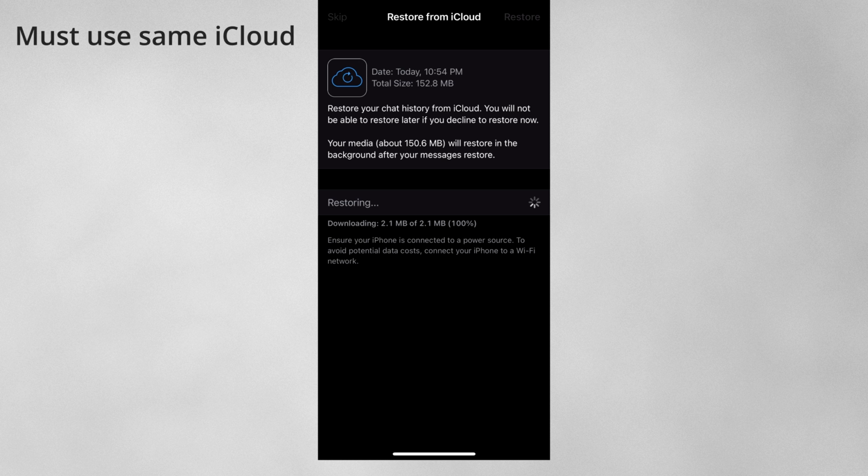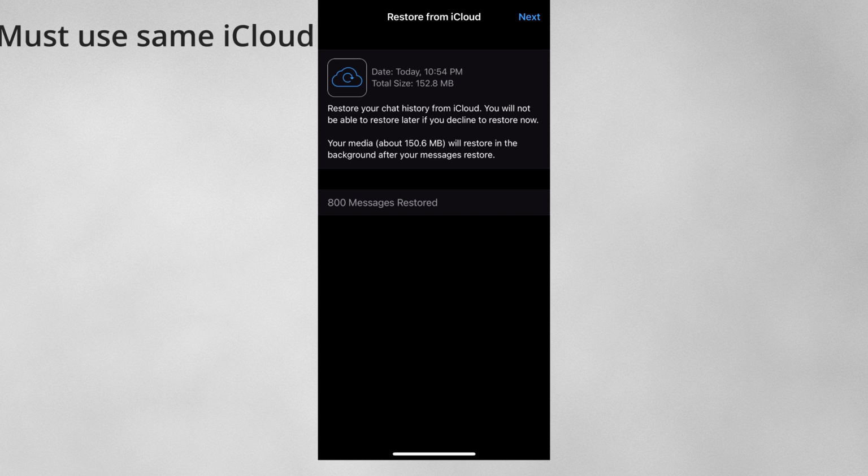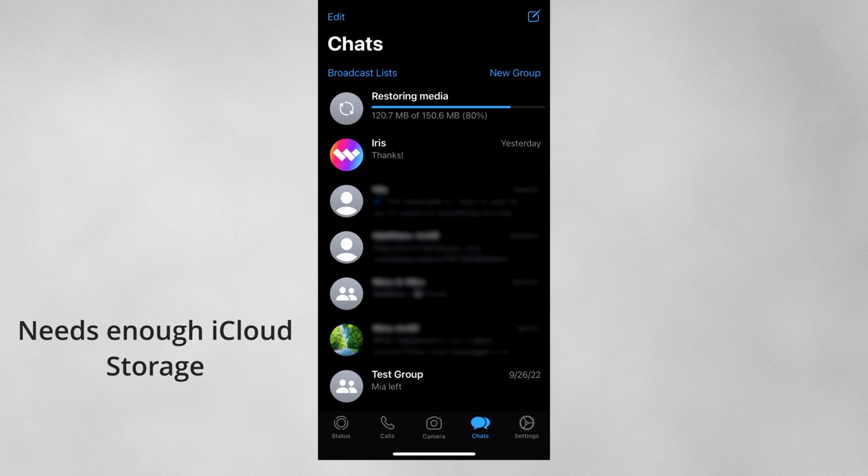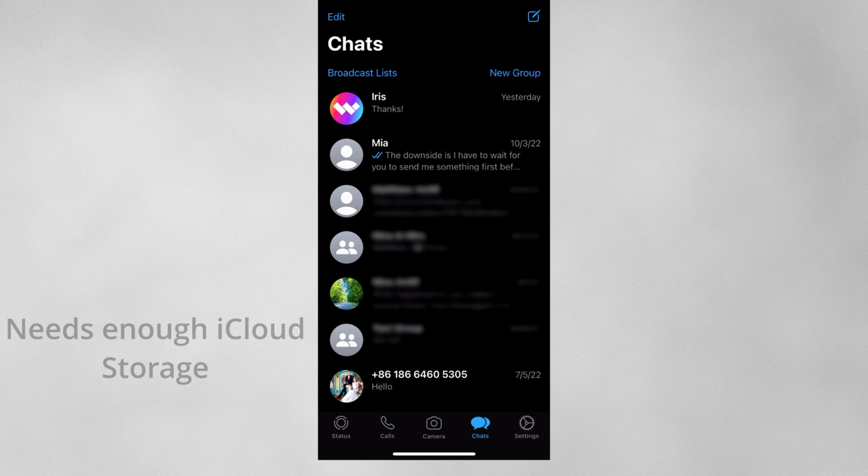First, the iCloud account used to create the backup originally needs to be associated with the device you are trying to restore the data to. You also need to use the same phone number associated with the original WhatsApp backup. And lastly, and this is obvious, but you'll need to have enough iCloud storage available in order to save your WhatsApp backups.